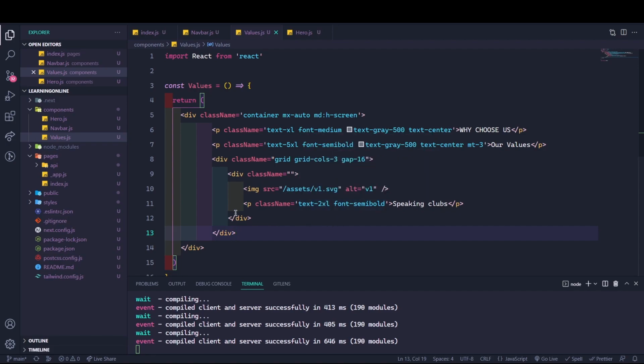Okay, so 2xl means its font size will be around 24 pixels, and the line height will be 32 pixels. Okay, so I am using all the Tailwind CSS classes, guys. It's really easy and really simple. So if you guys want me to make a tutorial about Tailwind CSS, then please comment below, then I will make that.